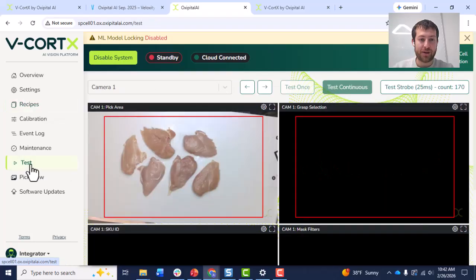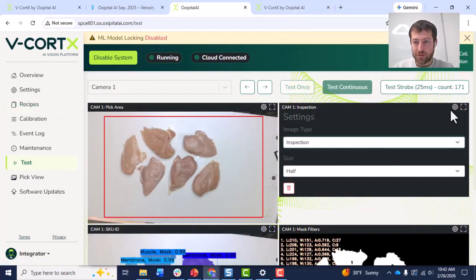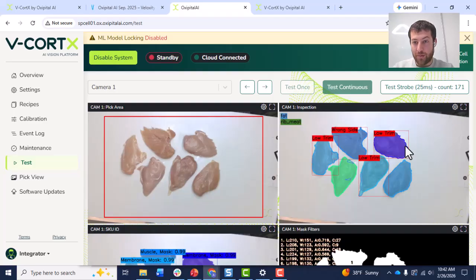So we're going to go back to our test view. We're going to see the inspection results. And now we can see that this one is also getting identified as low trim. So this is great for if you have multiple different end customers that have different requirements. You can load a recipe that has all the requirements for one customer, save it, create another recipe for all the requirements for another customer, save it, and then just quickly toggle between the two.